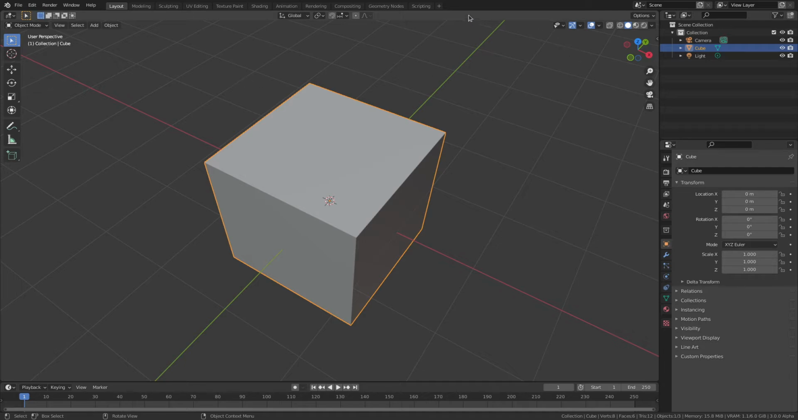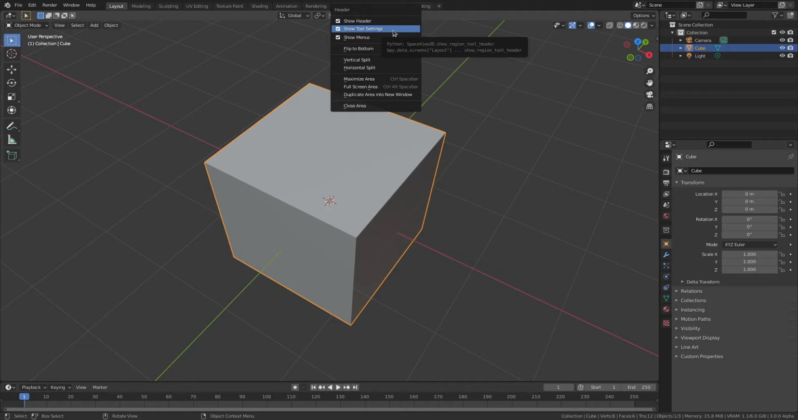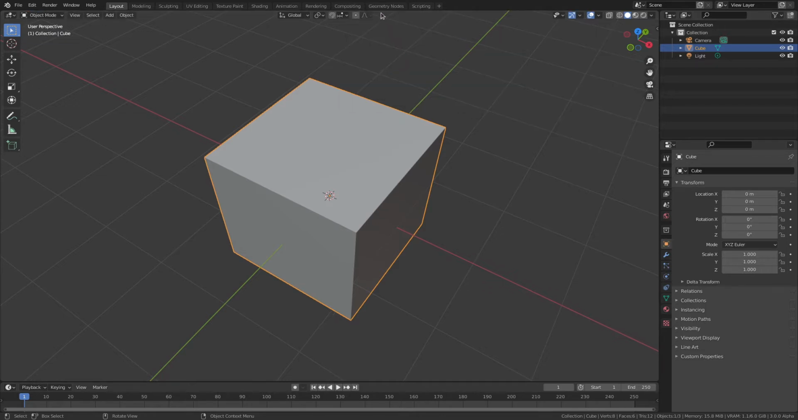Since the documentation goes over the context menu, why don't we go over it as well? Show header, that obviously will make the header go away. Show tool settings, show menus. So your menus are going to be the drop downs on the far left there. See that? Show tool settings. That's going to nix all those.